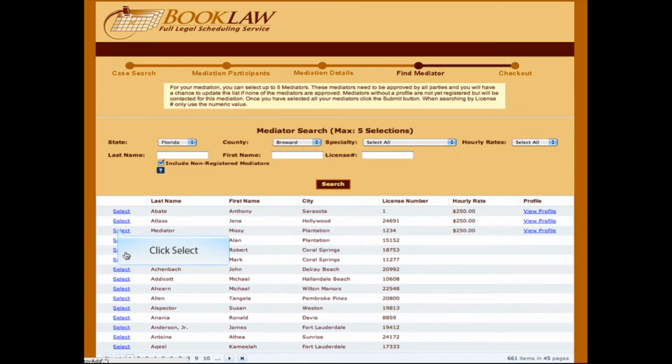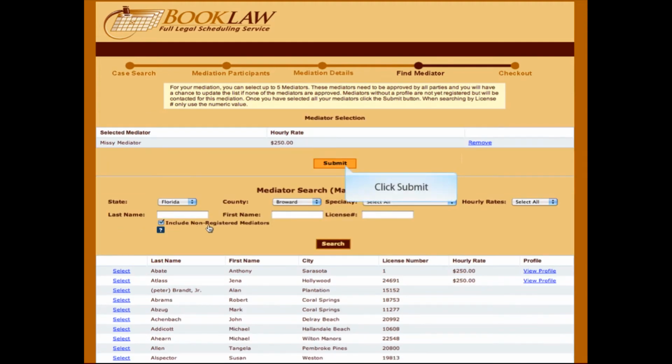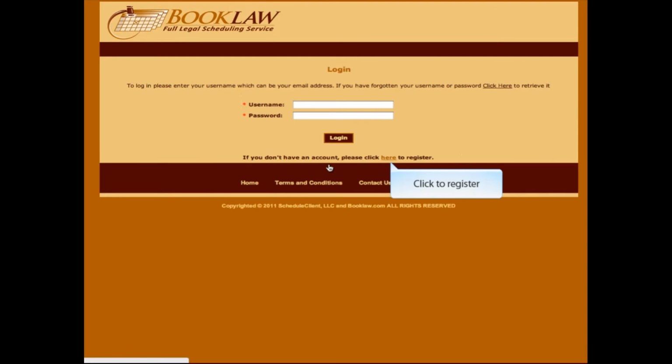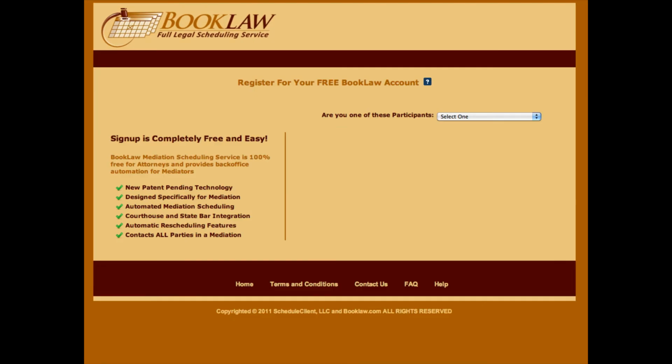Once you have selected one or more mediators, you can then proceed to log in or register if you are a new user. At this point, if you are registered, you would log in. If not, you would register for a new account. For now, we're going to register a new account to see how easy the registration process is with Booklaw.